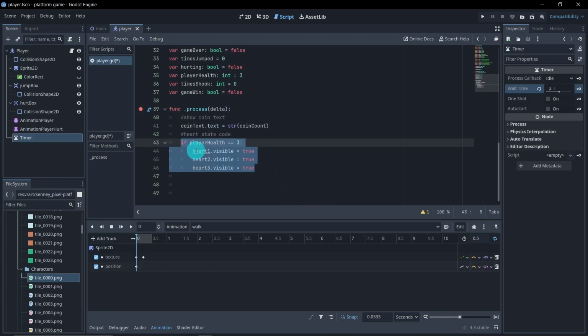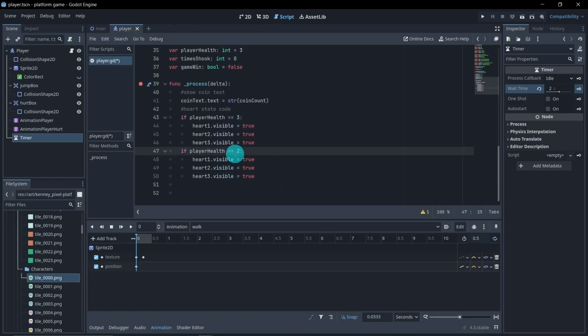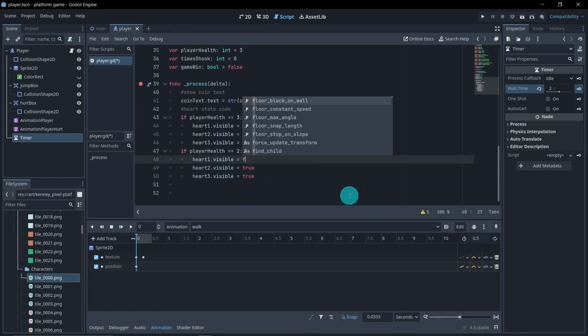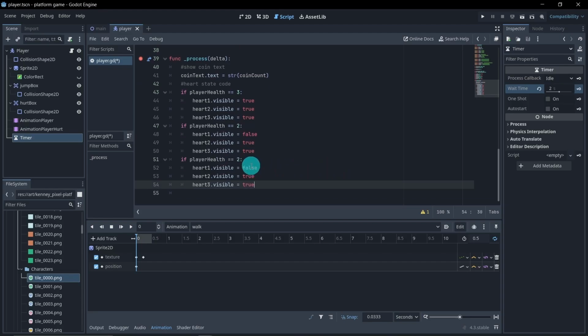So I'm going to copy this and paste this right here. Change this to a 2. And the current one we want to set false is going to be that heart 1. So let's just change that to false. Awesome. Let's do if our health is equal to 1 now. So copy that whole if statement, paste it there, change this to a 1, and simply set heart 2 to false.